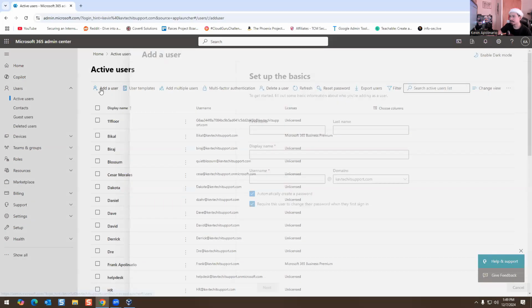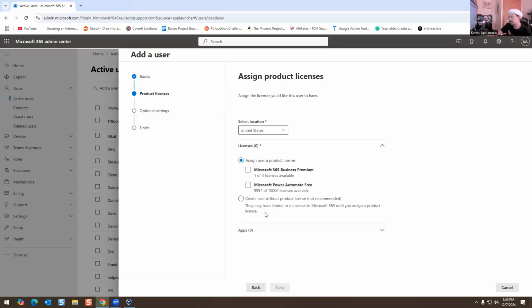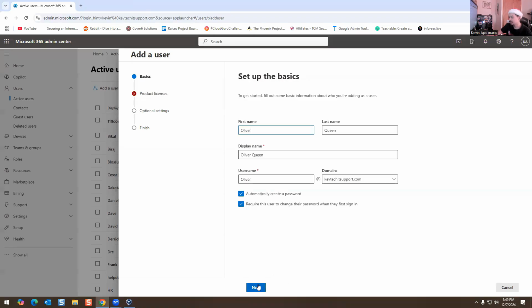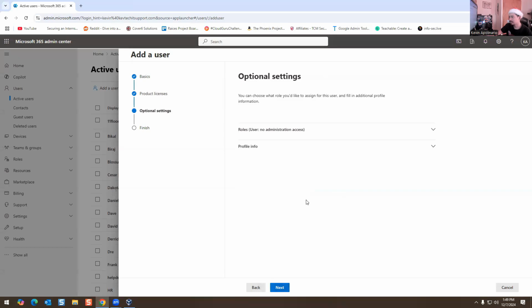And I'm gonna make a brand new user called Oliver Queen. And it should be available because there's no other email address associated with that. I'm gonna have it create a brand new password. And I have a license I could give him. So I'm gonna assign him a license.